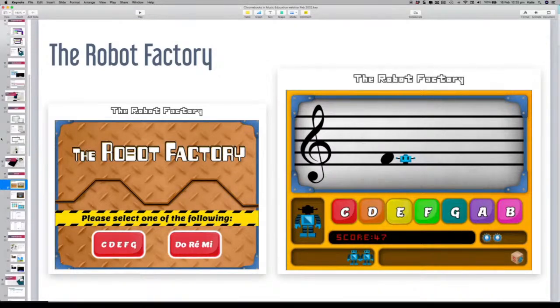For those of you that have used Staff Wars in the past, I love Staff Wars. This is a space theme one, which you'll see in a moment, but the speeding up in that game goes quite quickly and it gets a little bit panicky for those that are not really good at identifying notes. So this is a little bit more gentle.